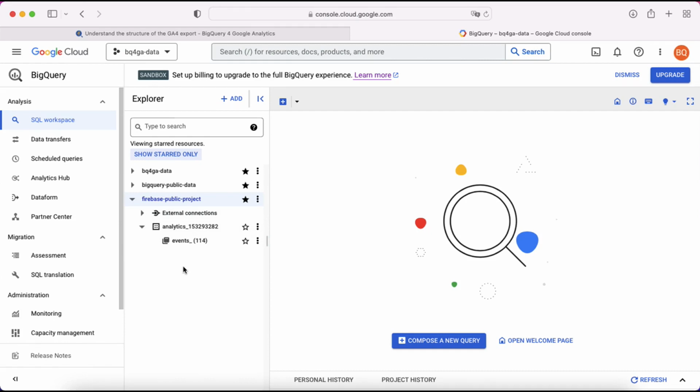Each day, GA4 will export a new events table containing all the data for the previous day. Rather than having all those tables listed out separately here in BigQuery, you'll instead just see one named events underscore, and the number in brackets will indicate how many tables have been exported.